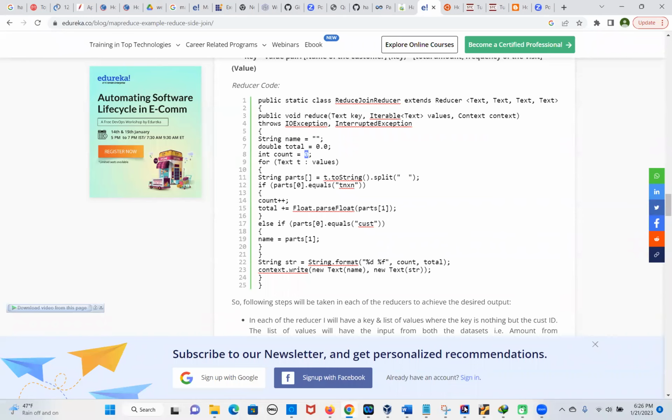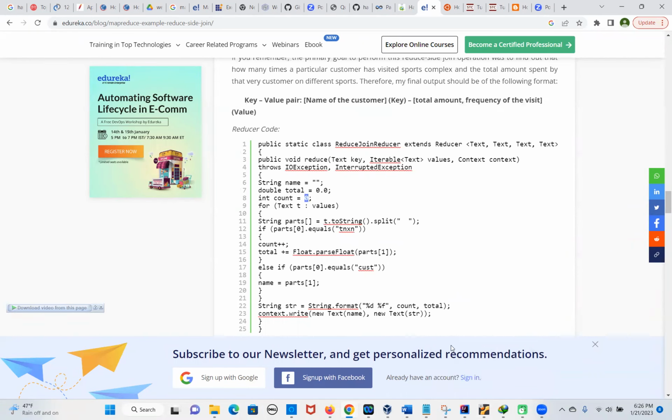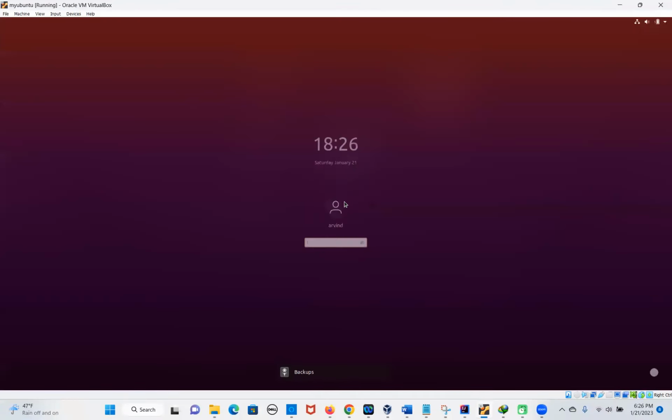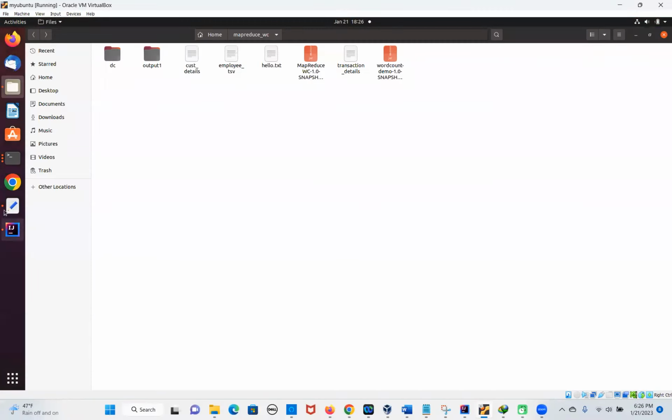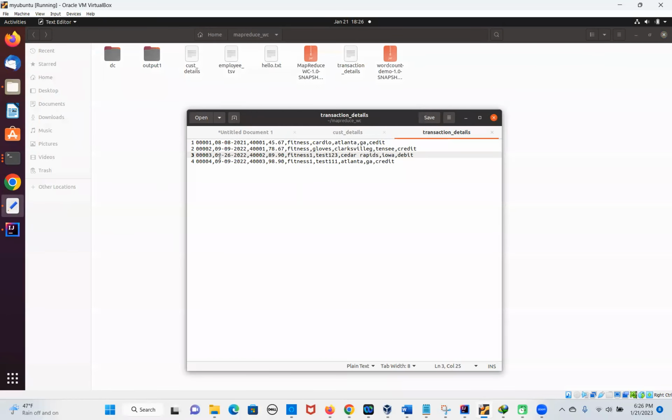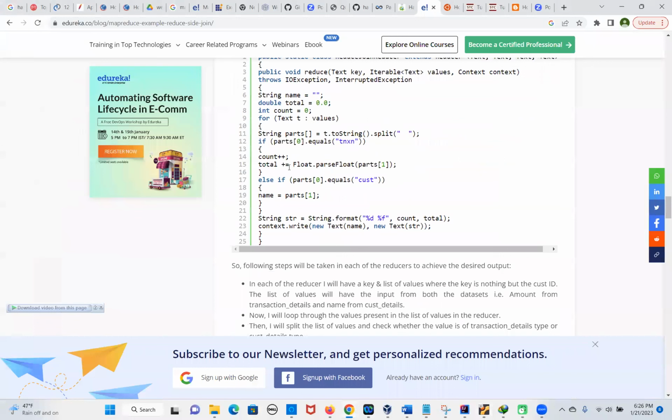So can you see in our data set, for customer 4001, two transactions are there. So count will be for 4001 is 2, for 4002 is 1, for 4003 is 1, and for 4004 it is 0 transactions. Okay, so what it is doing here is the count plus plus and total.